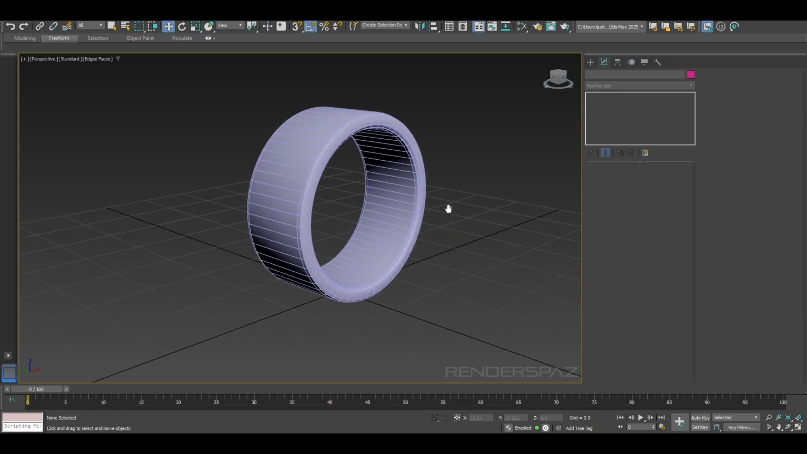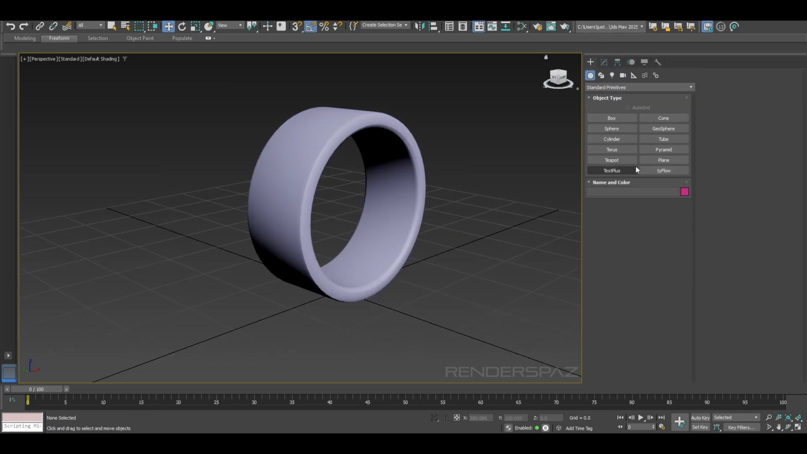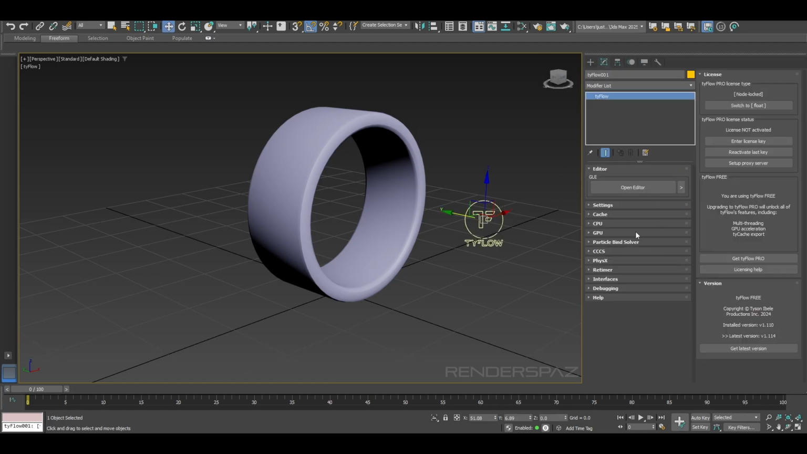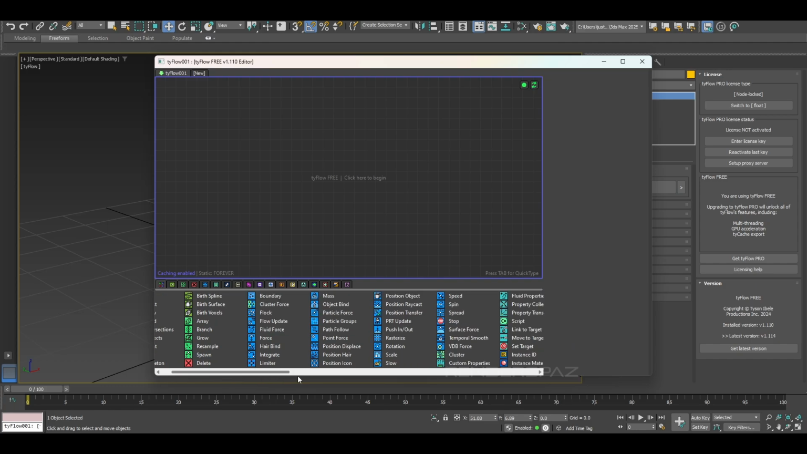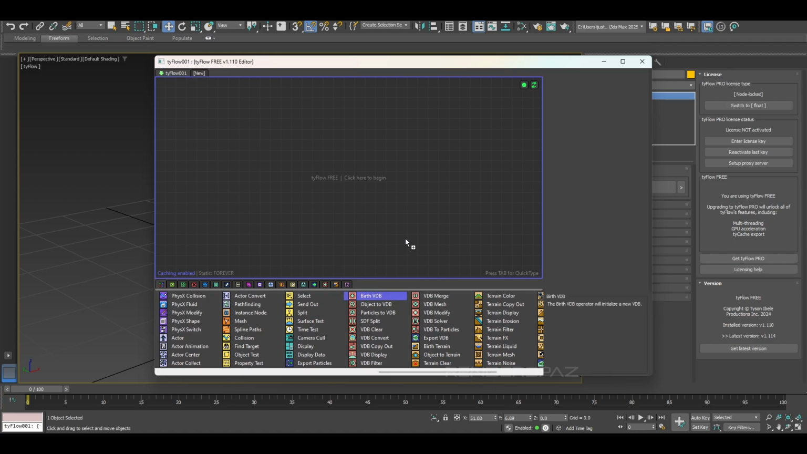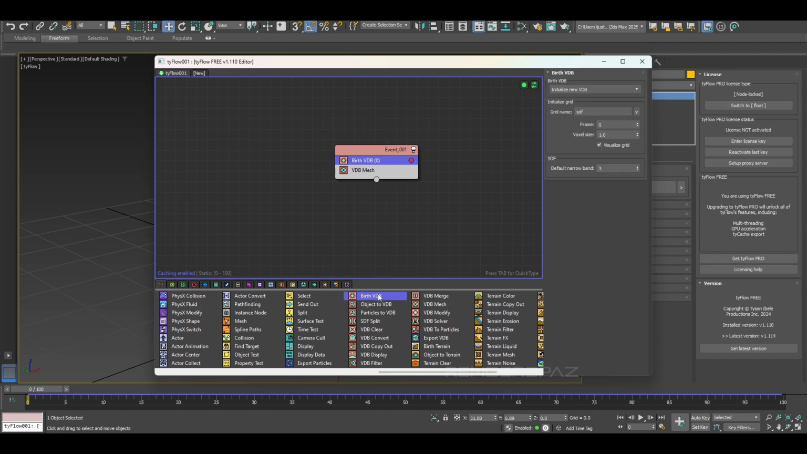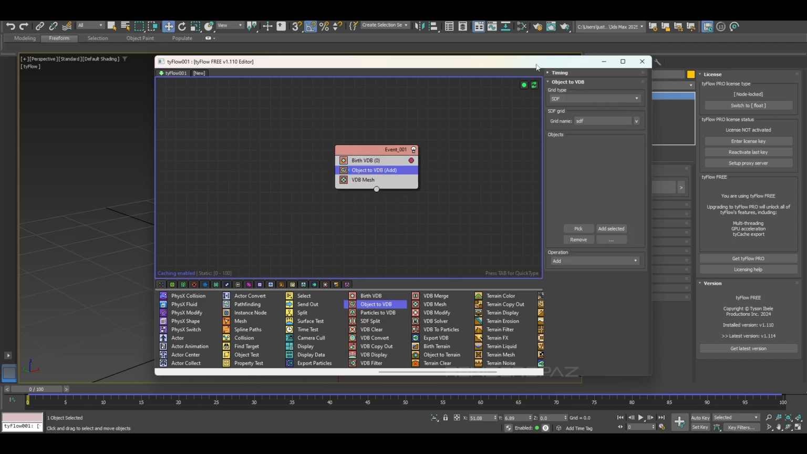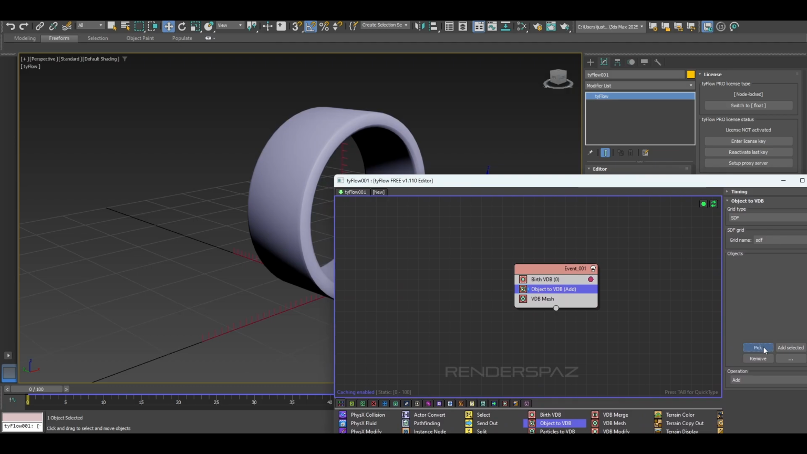So what we want to do is get a start by adding in our TYFLOW. So I'm going to come over to TYFLOW here, and we'll just drag one out. Let's go open editor here, and what we want to do is go over into VDB. So we're going to birth VDB, okay, and we're also going to add an object to VDB on top here, or on the bottom, okay. So what we're going to do is pick the cylinder or the tube here.